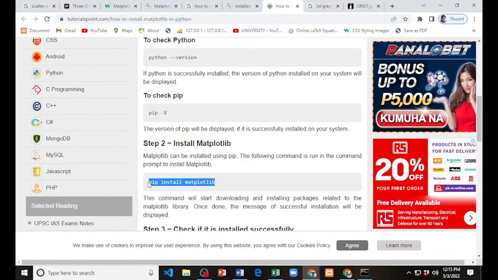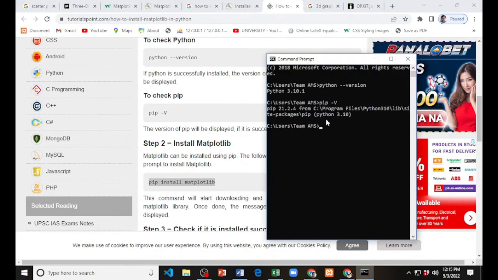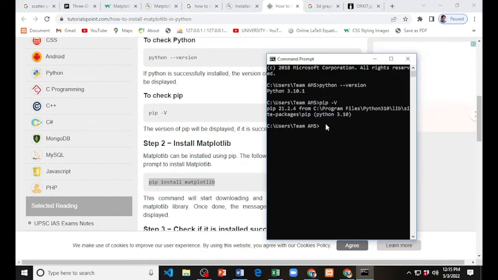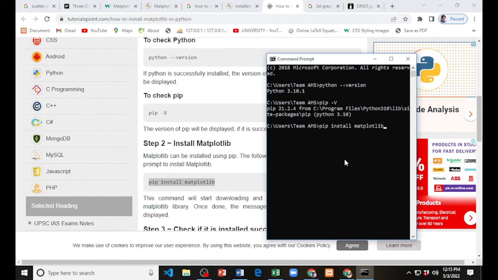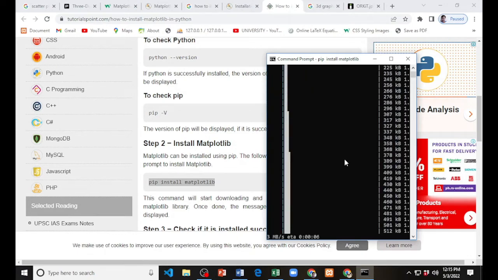So guys, I do not intend to copy your work or steal your works. I just want my viewers to learn how to install Matplotlib, and basically try it. Alright, so let's copy and paste this code here in your CMD and hit enter. It will do the installation automatically, so let's just wait.